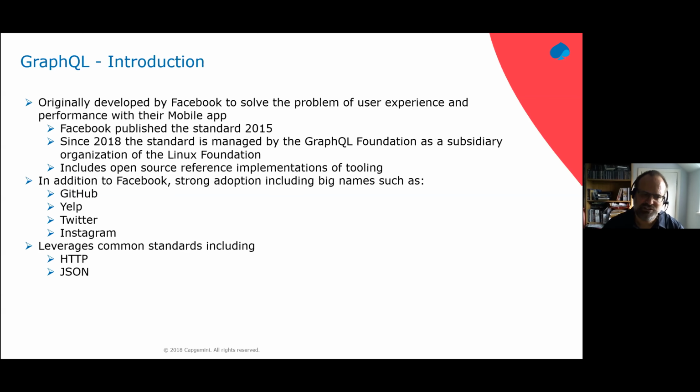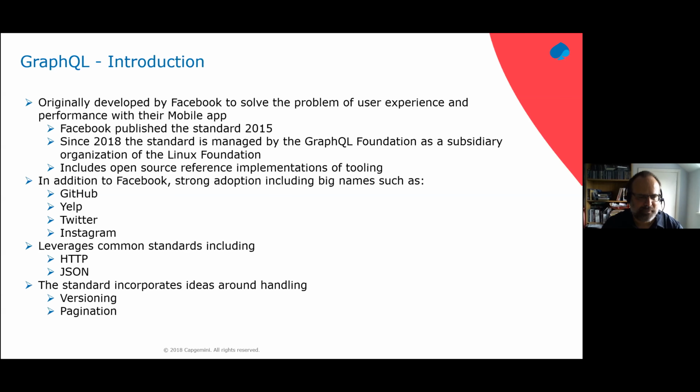Great for us because it still uses HTTP. It's based on JSON, the payloads, the request and the response. So very easy to understand. If you've done your bit of REST, then getting to GraphQL is not a difficult climb. It starts to address some of the common challenges around REST with versioning and pagination and things like that by explicitly setting ways of handling that.